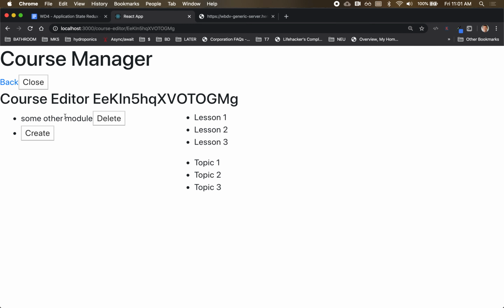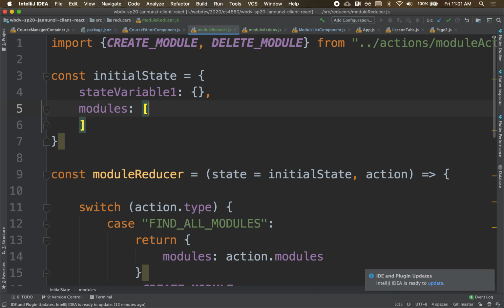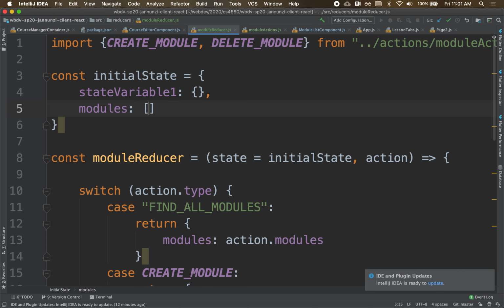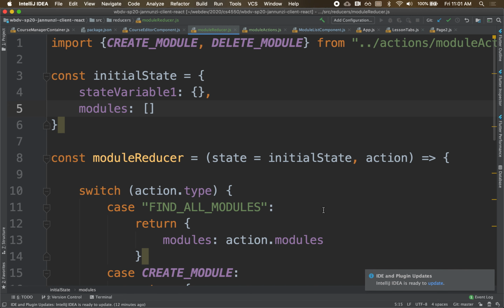All right. So first there was an initial state. Typically, that initial state would be that the modules is empty. It's not coming from the server. It's not coming from this hard-coded list. Instead, it's coming from the server, right, when we handle the event of finding all modules that we go out to the server. So now let's go out actually to the server and fetch some modules. Right, so let's do that.